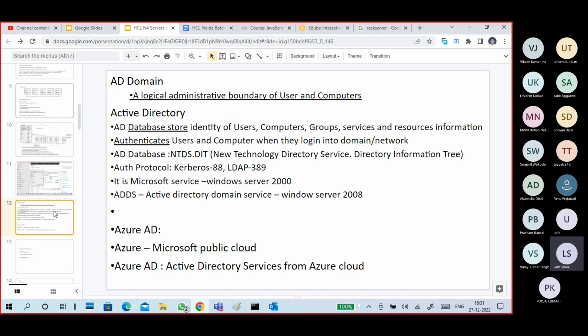This Active Directory name was changed to ADDS, Active Directory Domain Services, from Windows Server 2008. Because Windows Server 2008 introduced a total of 5 Active Directory services: Active Directory Domain Services, Active Directory Federation Services, Active Directory Certificate Services, Active Directory Rights Management Services, and the last one is LDS, Lightweight Directory Services.